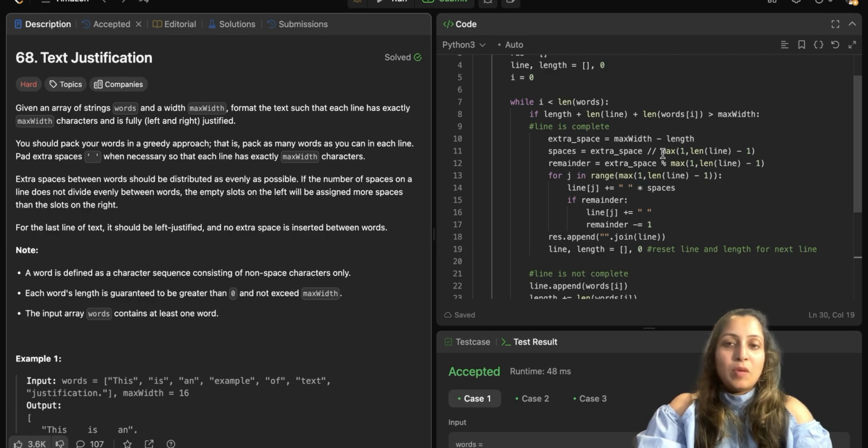So then you enter this loop. You compute the extra space. Extra space is computed by taking the max width variable given in the question and subtracting the length of current line. So once you get the extra spaces, that is the space you have to divide as evenly as possible. So how much space do you give to every space number? To get that, you divide it by length of line minus 1. Why do I do minus 1? Because I don't want to add any space after the last word. Hence I am subtracting 1 here.